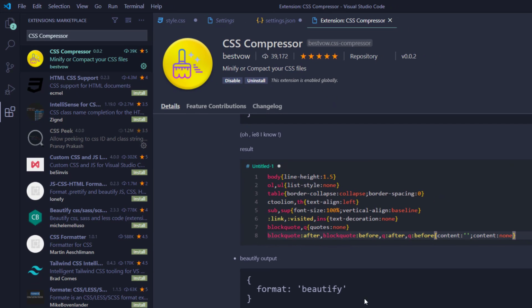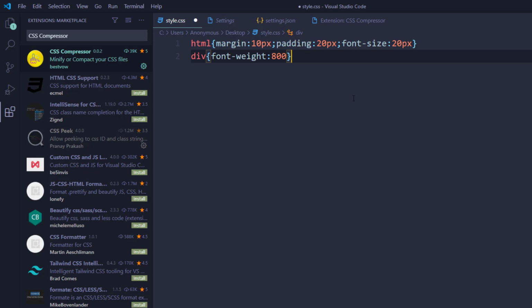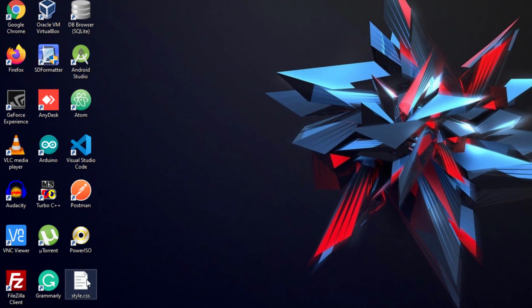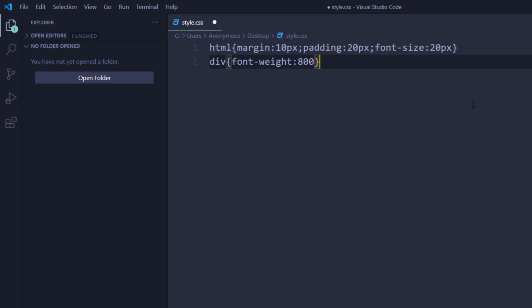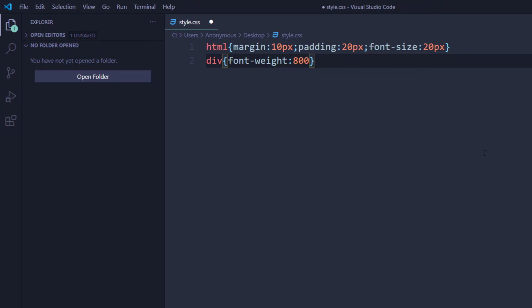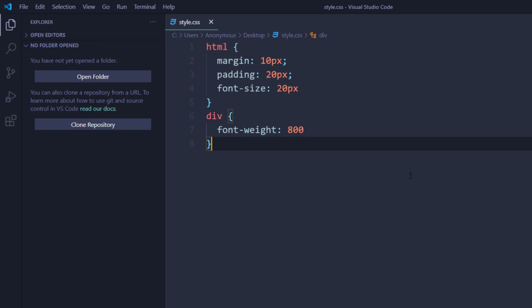Now if you want to beautify this, then we can use this beautify format. So let's change this, and now let's use the shortcut Shift-Alt-F. But as you can see, it is not working. This is because you will have to just restart your VS Code. So let's just close it, and this is my file. I'm going to open it again, and now let's use that shortcut Shift-Alt-F. As you can see, it is now beautified.